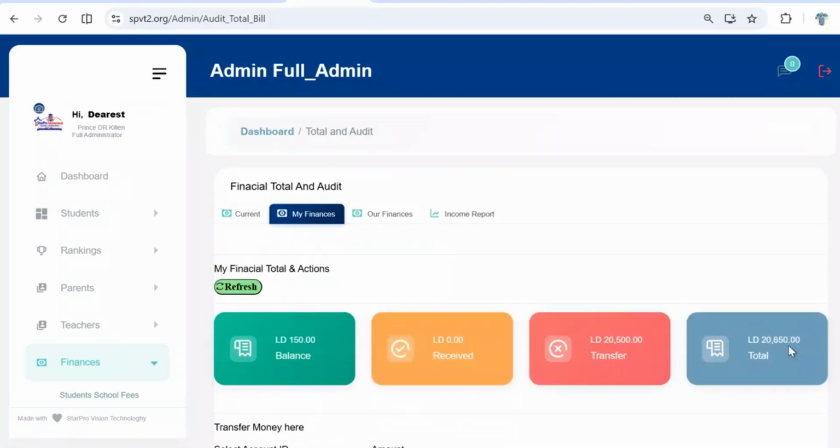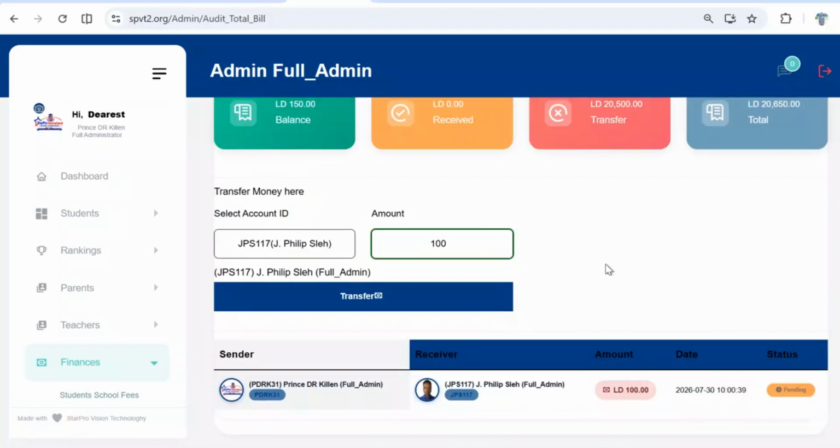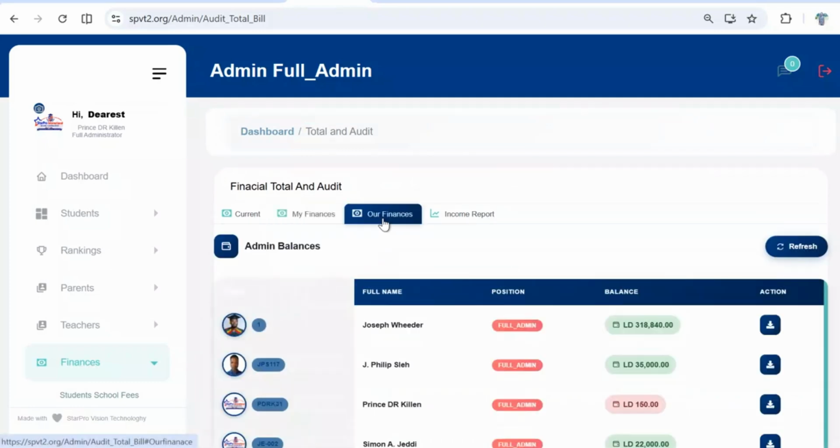Once it's confirmed, this money is going to be subtracted from your balance here. It's going to be added to the transfer here. But if this admin rejects this, it means that this money is going to bounce back, and then everything is going to remain cool. The next one is our finances.